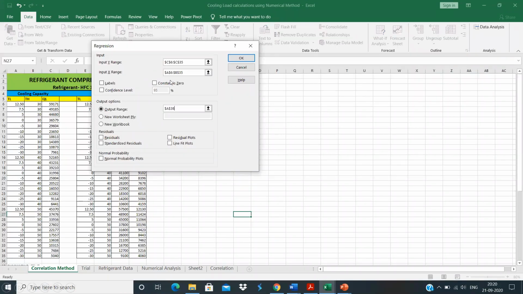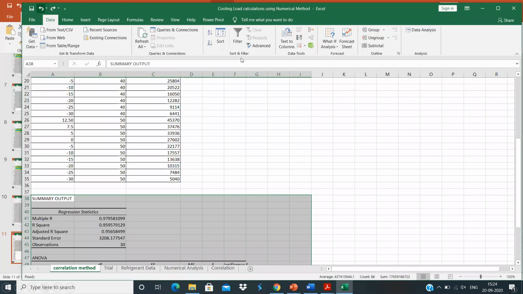So in this way, we have selected the output variable, that is input Y range. Y is obviously our output variable. X range is obviously the input variables, and the output data range we have selected there. Then click on OK, and the Excel sheet will perform the regression analysis and give you the summary output.